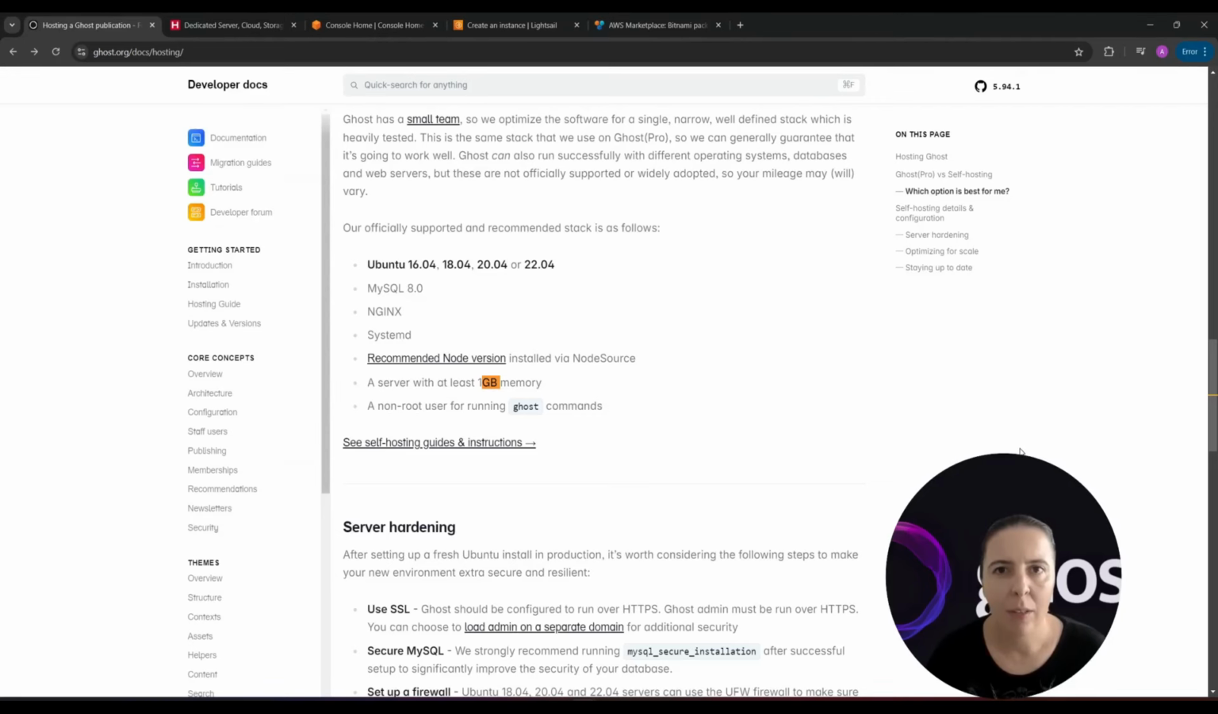To choose the right server for your Ghost blog, first let's go through the official requirements. Operating system isn't necessarily required to be Ubuntu. In my case, I'm using CentOS, and I guess it can be any kind of operating system. Server with at least 1 GB of memory. In my case, that wasn't enough.